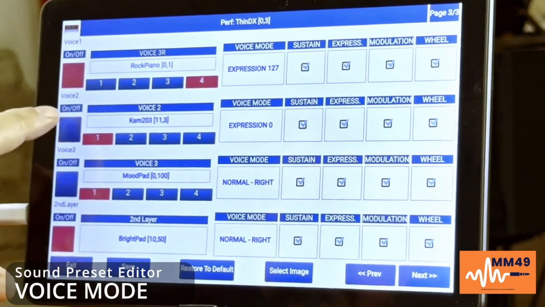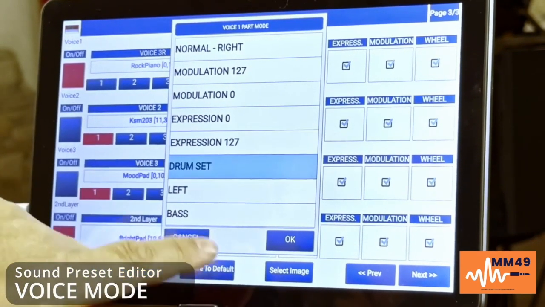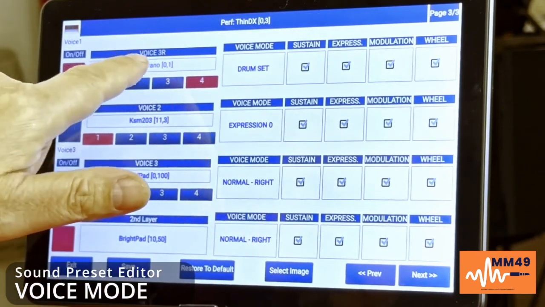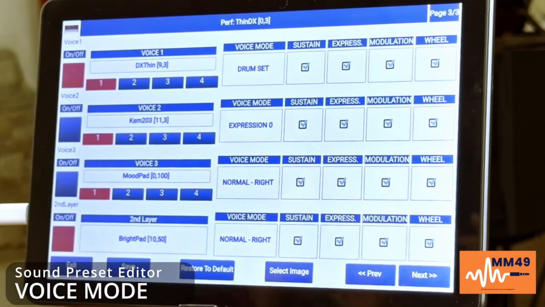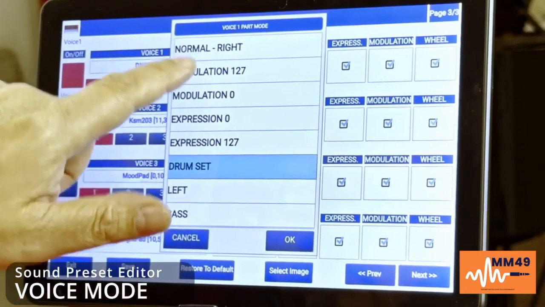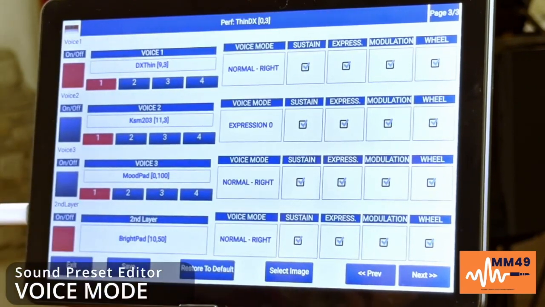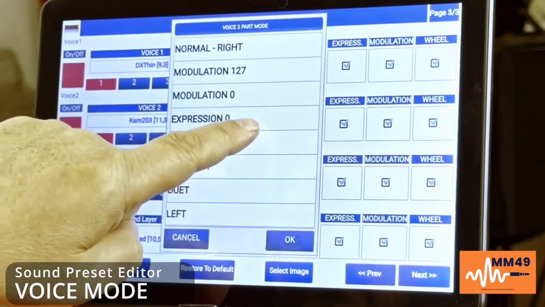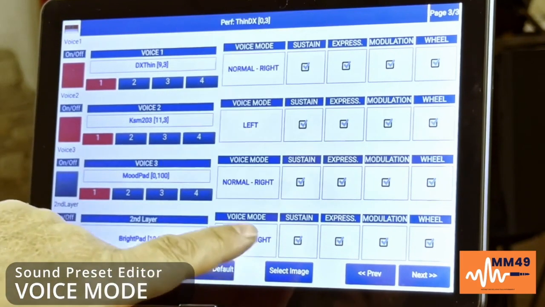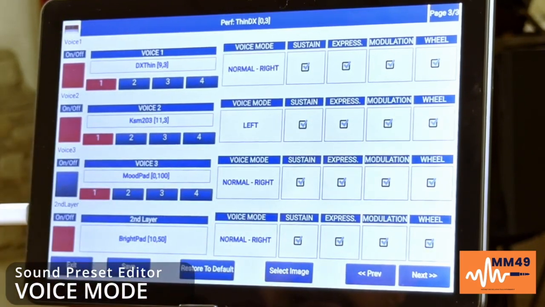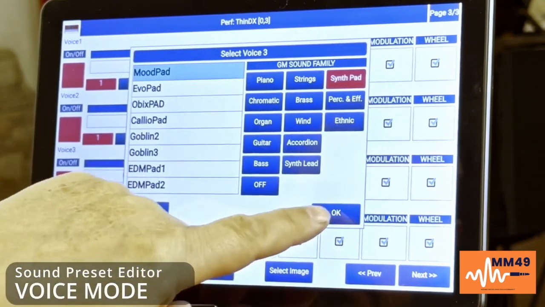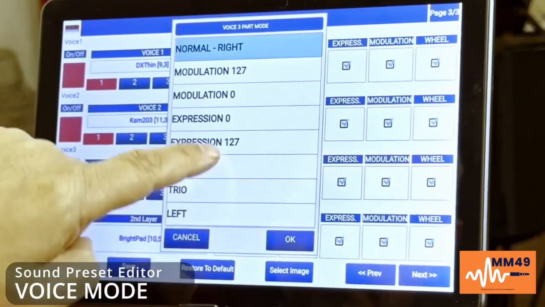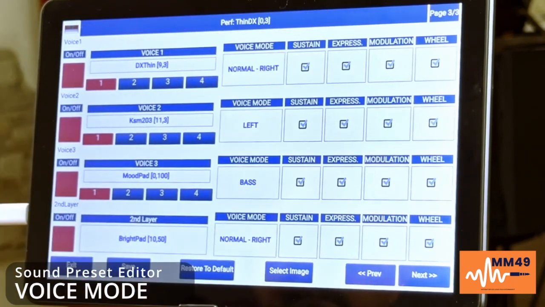Another voice mode is drum set, meaning you can assign a real drum set to a voice to play. Another voice mode is left, which allows, for example, directing voice 2 to the accordion's chord keyboard or to the second keyboard of an organ. Then we have bass voice mode. It allows directing voice 3, for example, to the bass keyboard of an accordion or to the pedal board of an organ.